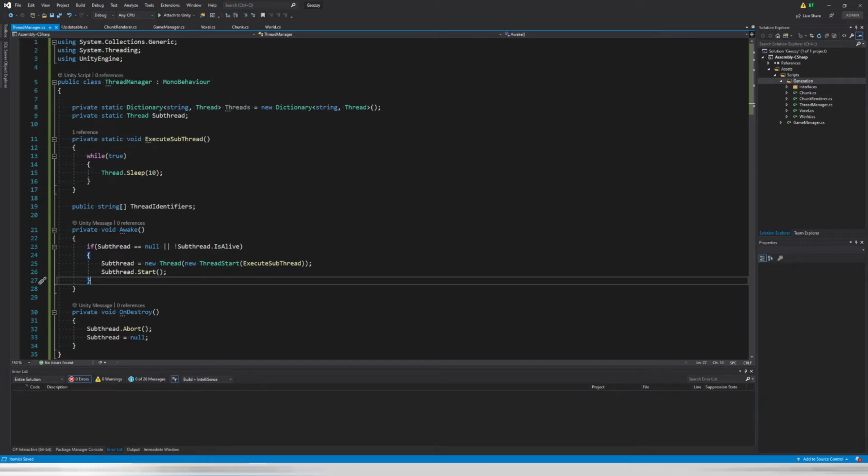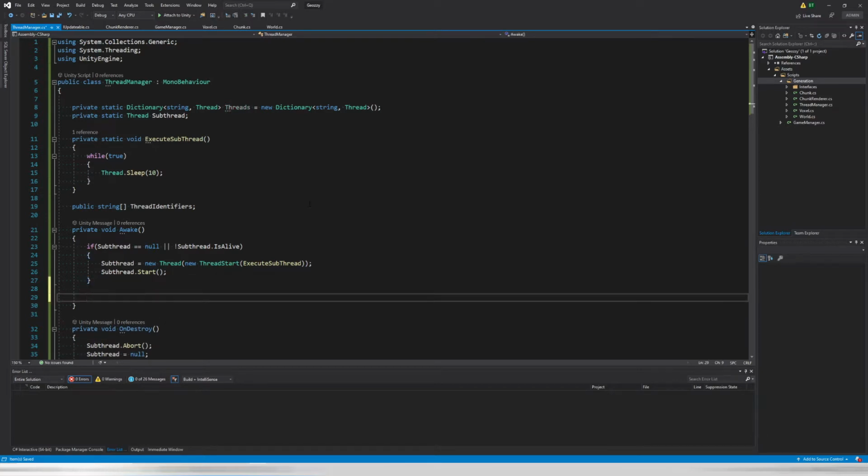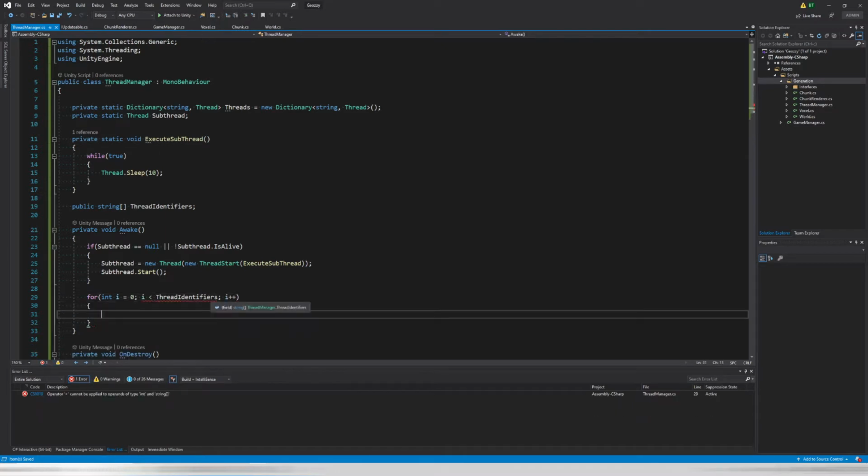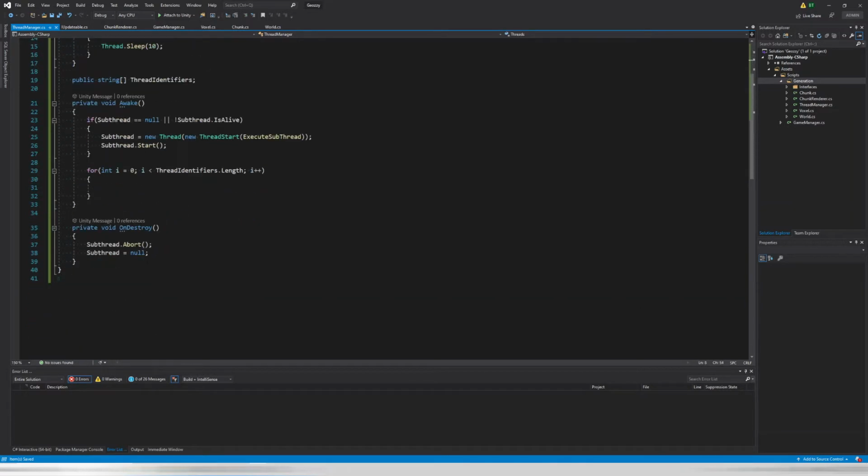And now we also have to do something with these threads. Now we're just going to initialize this dictionary. So for int i equals 0, i is less than thread identifiers dot length, i++. And now if this dictionary does not contain anything, and let's also clear this dictionary, threads.Clear.